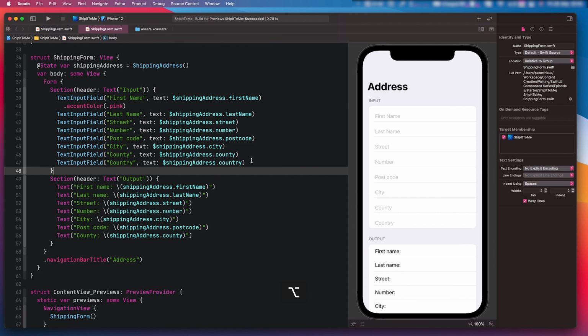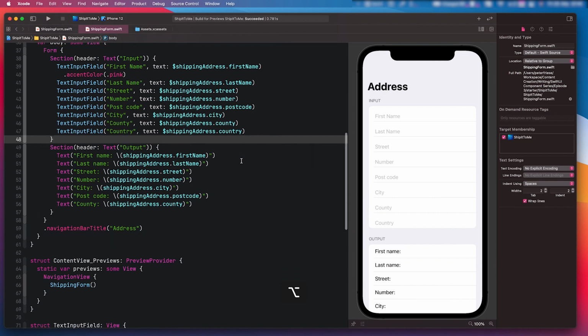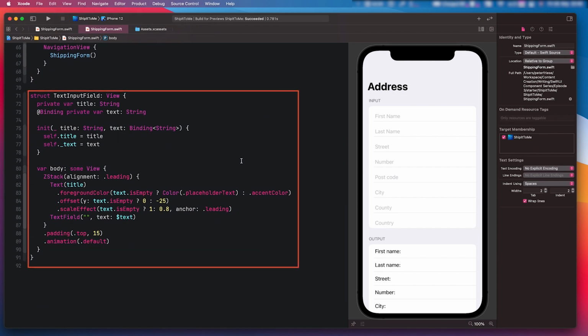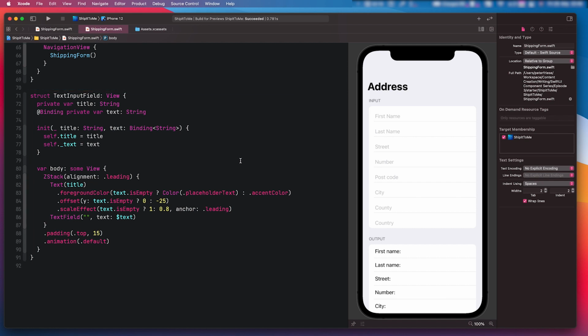So here's the code we wrote last time. Here's the form you see on the right in the preview, and down here is the code for the text input field. Since the goal of this show is to teach you how to create a reusable SwiftUI view, we should extract this code into a separate file so we can actually reuse it in other projects. Let's move this to a new file.